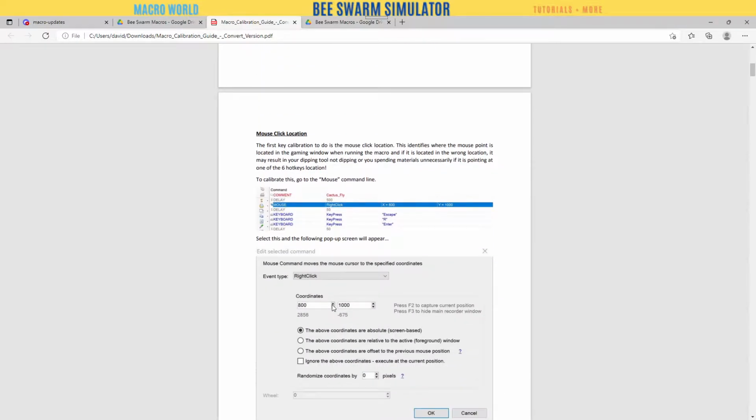Okay, mouse click location. Your screen has a certain resolution. I go over this in detail in another video. Okay, so let's see what he says here. First key, mouse points, gaming video.